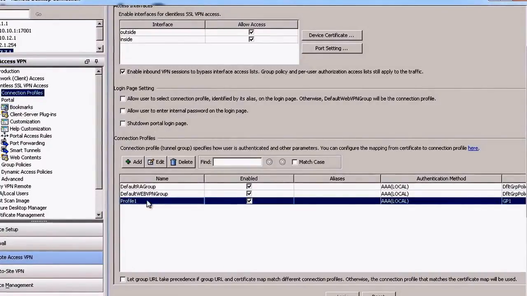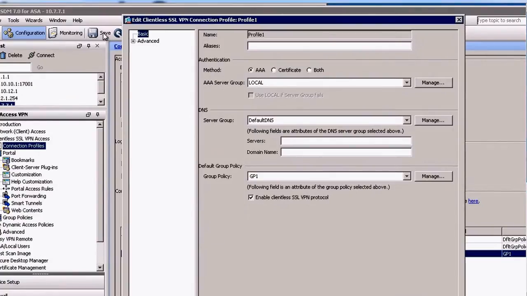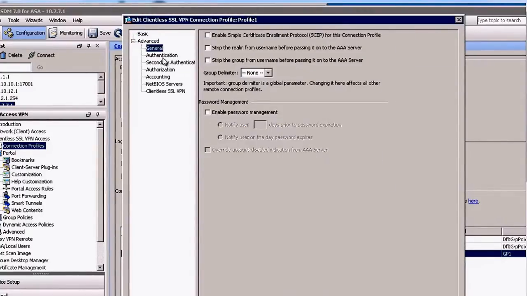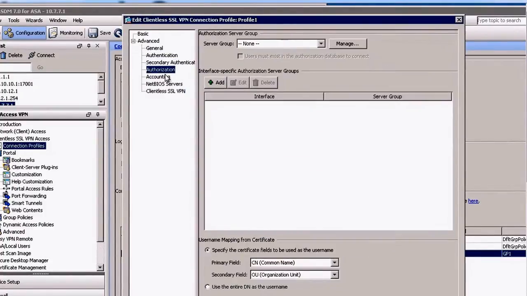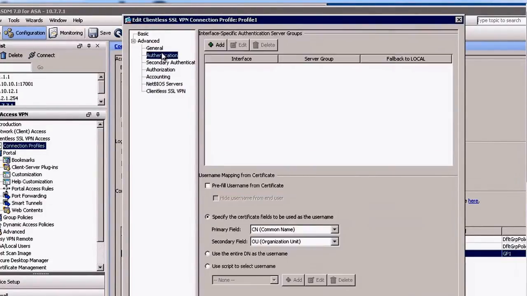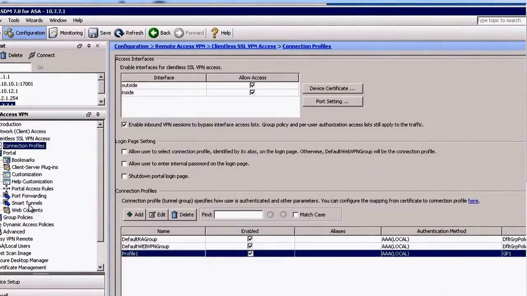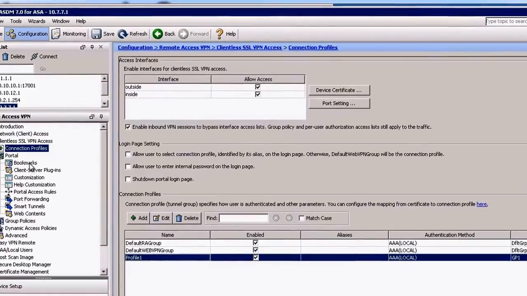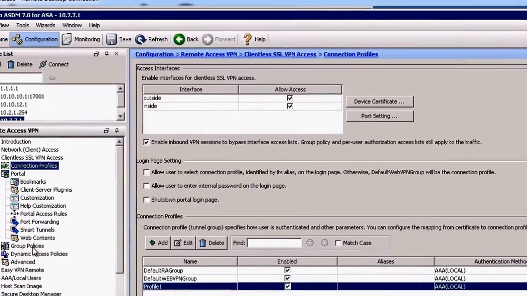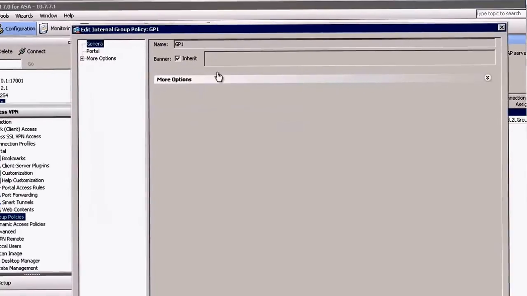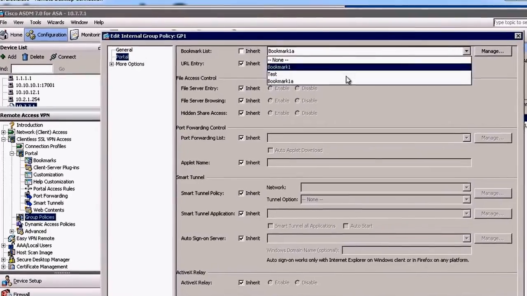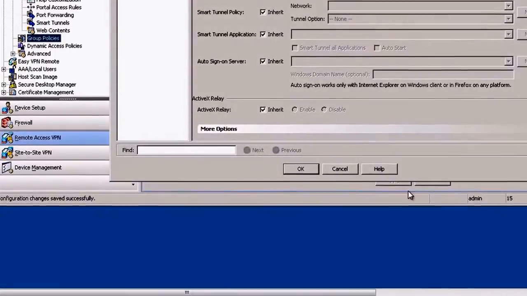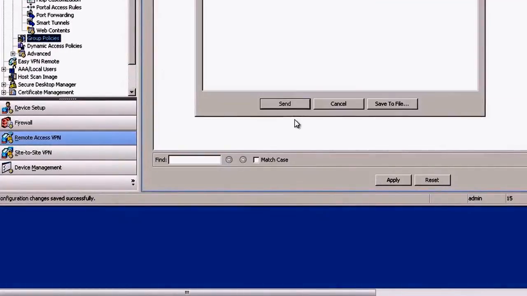We have to go there, and here in advanced, it's not here, is it? Nah, it's under group policy. There are so many options that under the group policy we can add this bookmark. Here we go. Bookmark 1A. We click OK, apply, send.